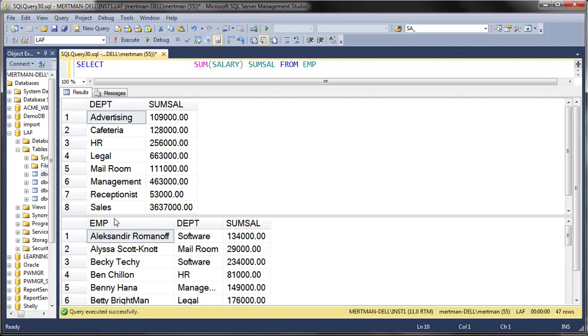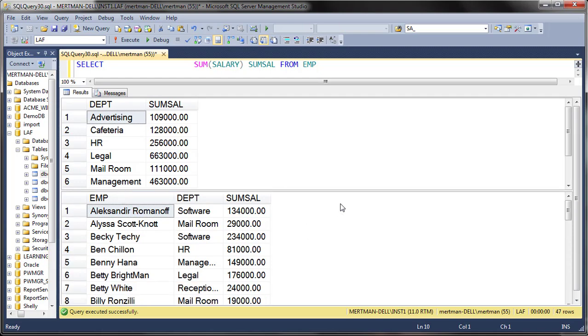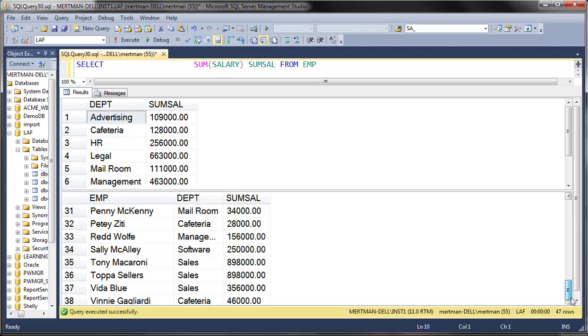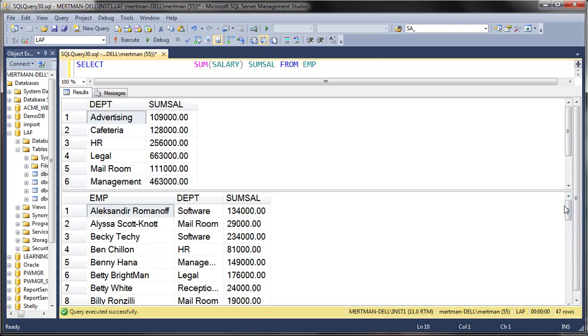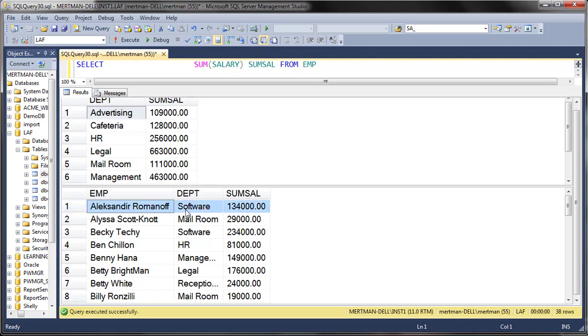This is what we looked at a minute ago, but see, this is the next one. Now look at this. This top one only has 9 rows, but this bottom one has 38 rows. Why? Because now it's grouping by department and employee, so notice it's ordering it by employee. It's just taking each employee and their department and just their salary. See, it's getting the total of everything in the software department if your name is Alexander Romanoff.